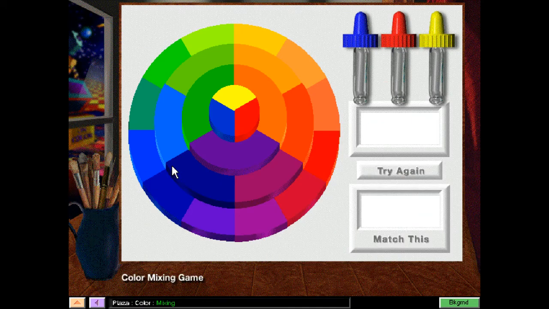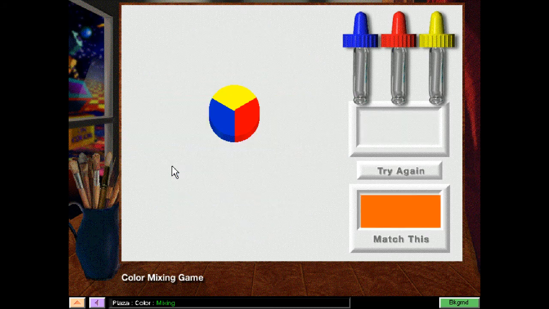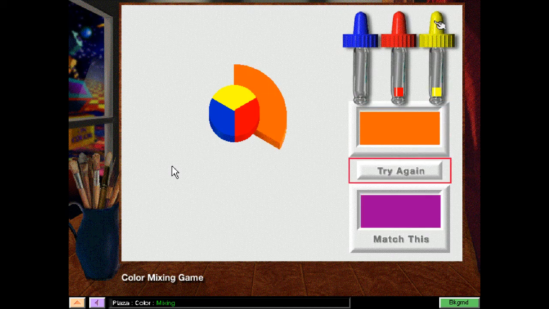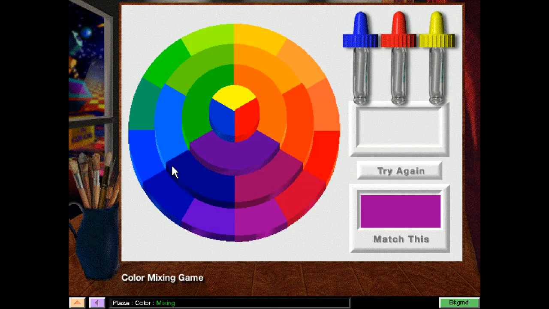You've reached color mixing. All the colors in the world are mixed from three primary colors, yellow, red, and blue. Here's a colorful game to show you how it's done. Color in the Match This box at the right is your challenge. Click on the color droppers above to match that color. The color you mix will appear in the blank box. The droppers will show you the proportions you've added. The Try Again button lets you start over. As you play, using only the original three primary colors, you'll build a complete color wheel.